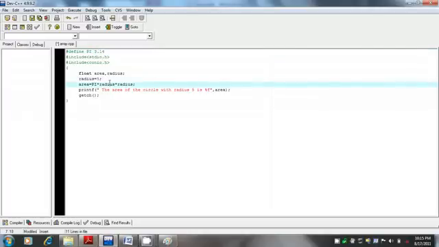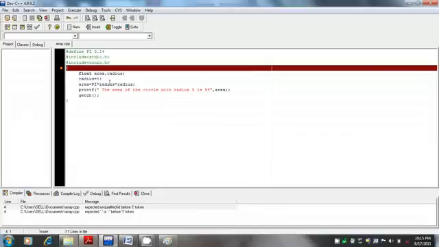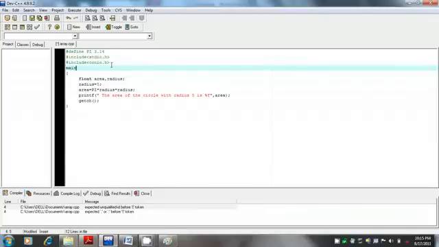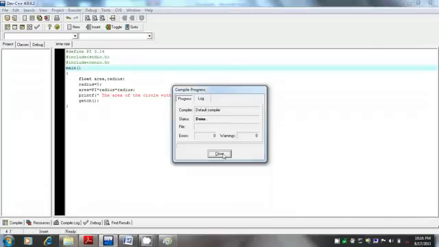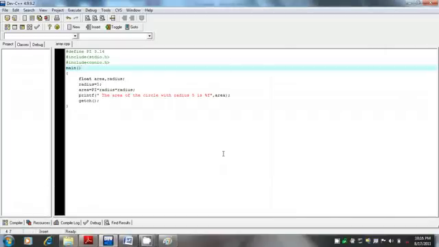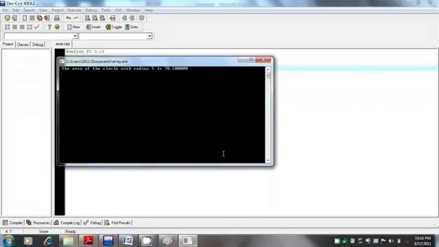So I'm compiling the program, Control F9. It says, oh, I forgot to write main here. Now compiling the program, Control F9. It says 0 errors. Now running the program, Control F10. There you go. The area of the circle with radius 5 is 78.5000. So I hope the use of macro is clear to you.